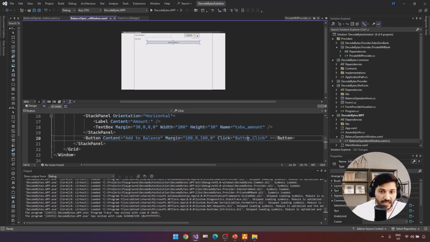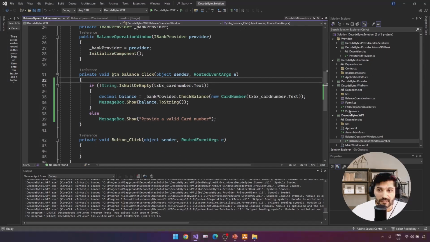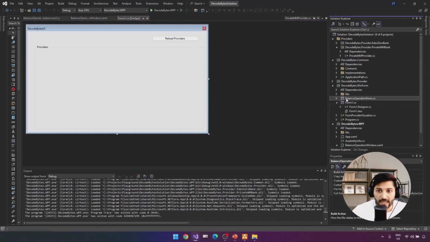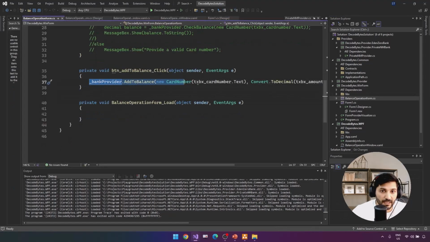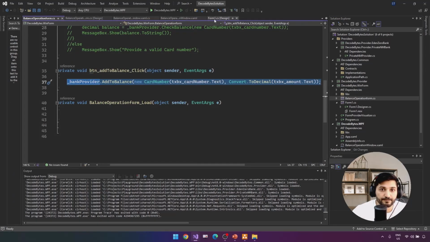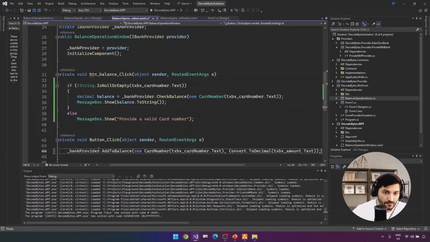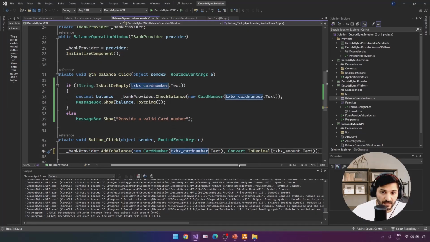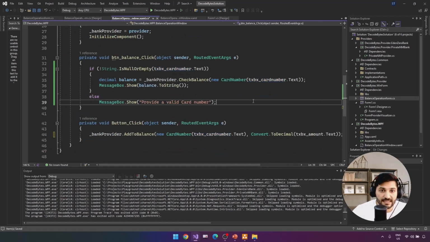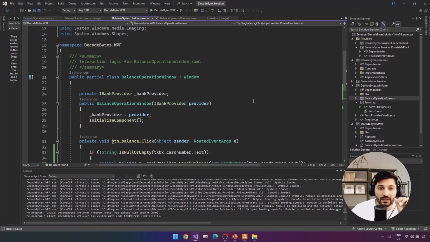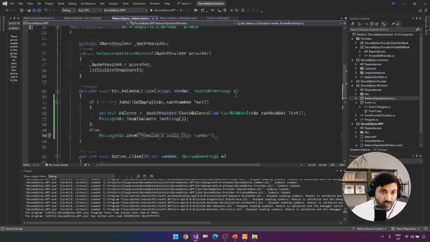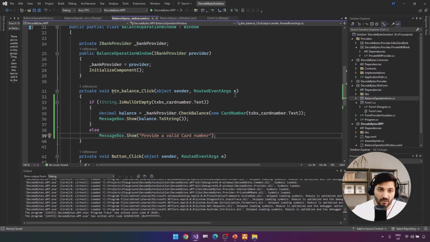For the add balance, we have button click. Let's copy the same functionality from our form, actually. Okay, let's copy. And let's go for it. Let's paste. We have text box card number and, cool, now we have approximately the same functionality. As you can see, we implemented only a few code lines per technology, per Windows Forms and WPF. We have mostly shared the functionality between our technologies using bank provider and the common library.